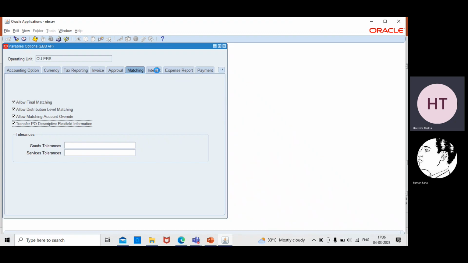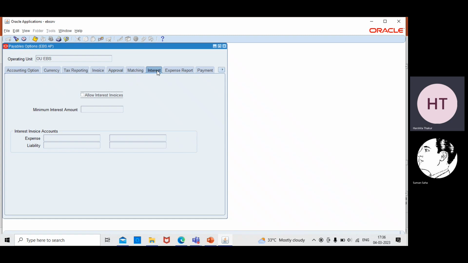Then there is interest. So if you want to create a separate invoice for interest, like for overdue payment, where there is some overdue payment on the invoice and it is liable for any interest calculation, you can create an interest invoice for that. So if you want to allow interest invoice, you can just enable it here, give a minimum interest amount here, and can also give interest invoice accounts like expense and liability account, which will get defaulted while creating an interest invoice. So if you want all this setup here, you can just enable the allow interest invoice option here. I'm not enabling it for now.